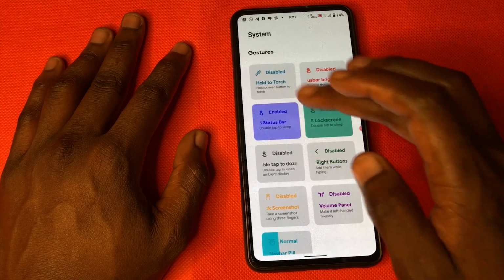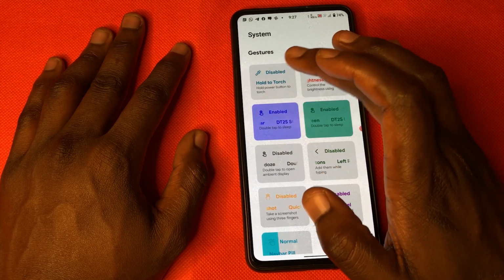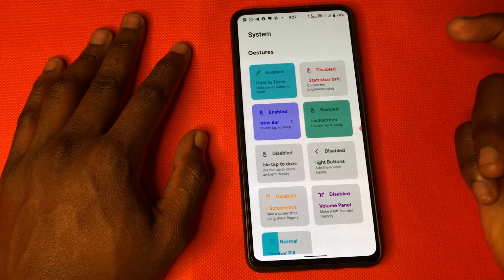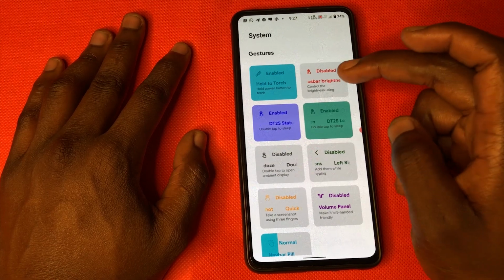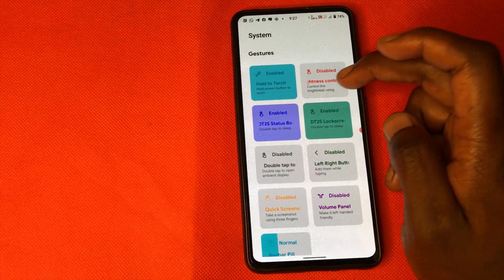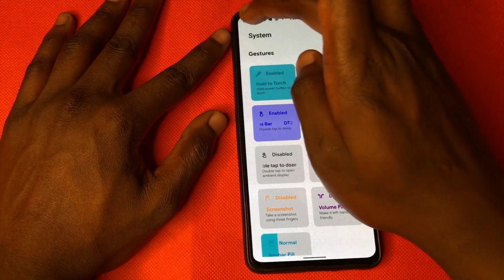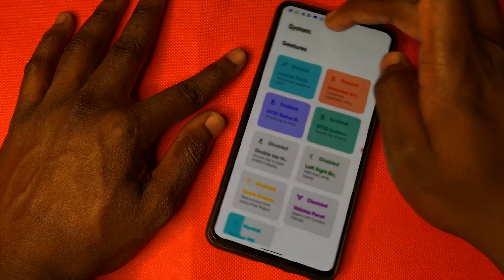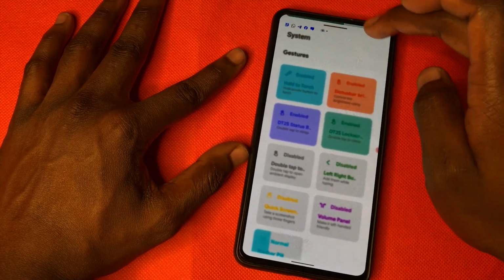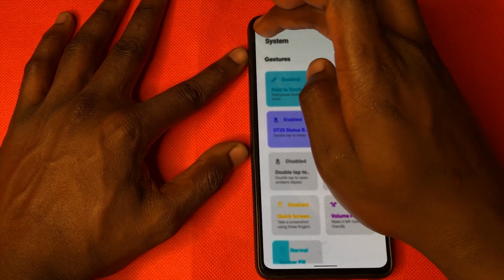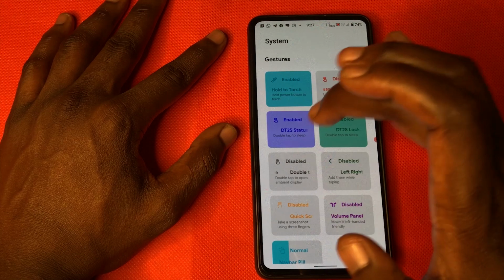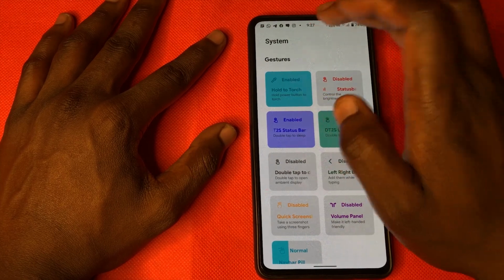So system, so hold to touch. This one is if you turn it on when the screen is off, hold the power button, touch will come up. Status bar brightness control. With this one, if you turn it on, slide on the status bar and your brightness changes. You see, just by sliding on the status bar, it changes the brightness level. I don't like that. Keep it off. Double tap status bar to sleep. With this one, you double tap the status bar, the phone will sleep.